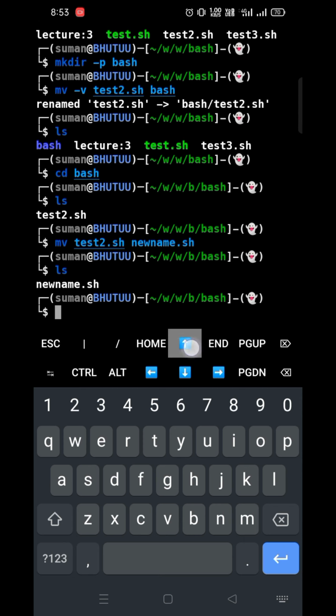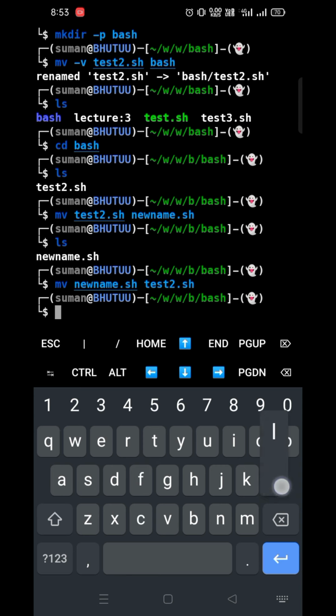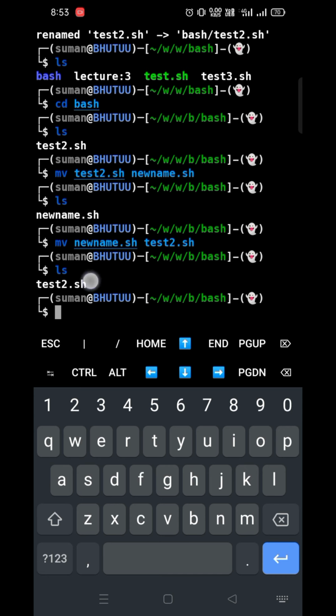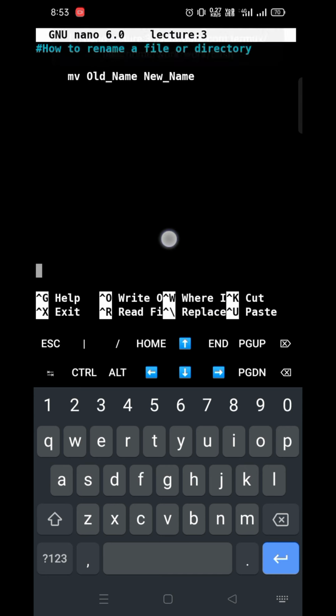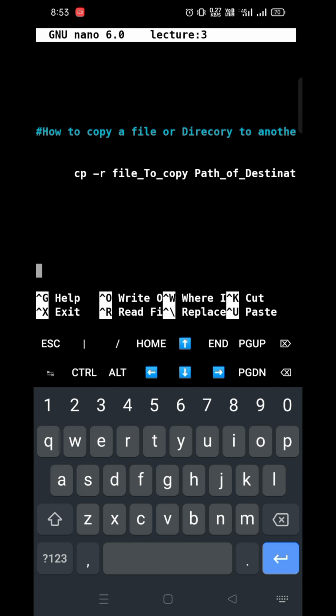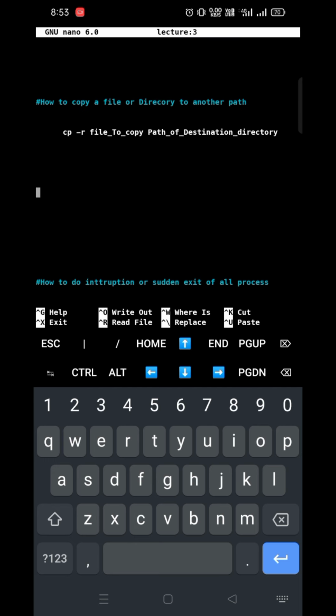Now you can make it back test2.sh. You can see it's back to test2.sh. Got this? Now how can you copy a file or directory to another path?